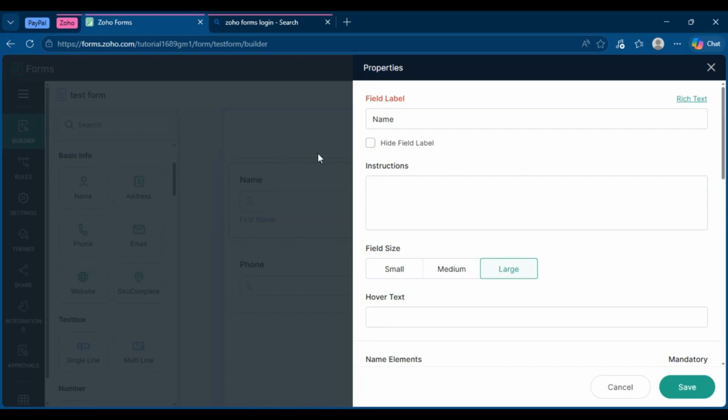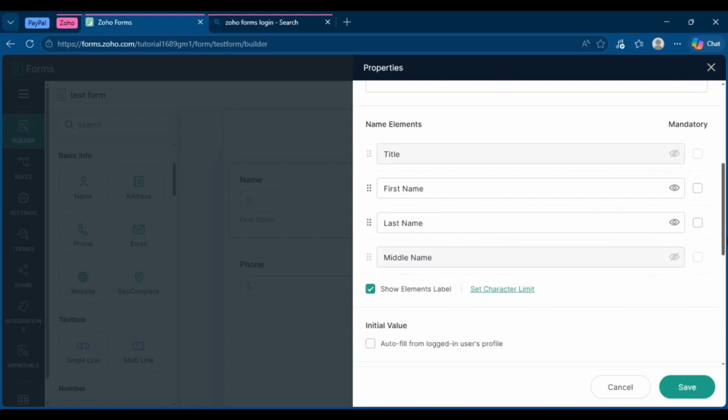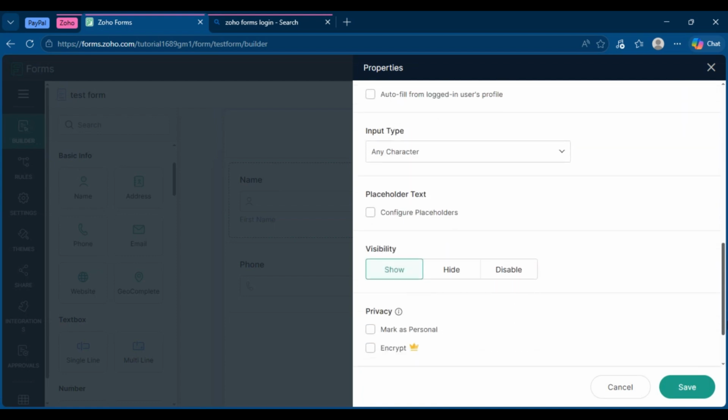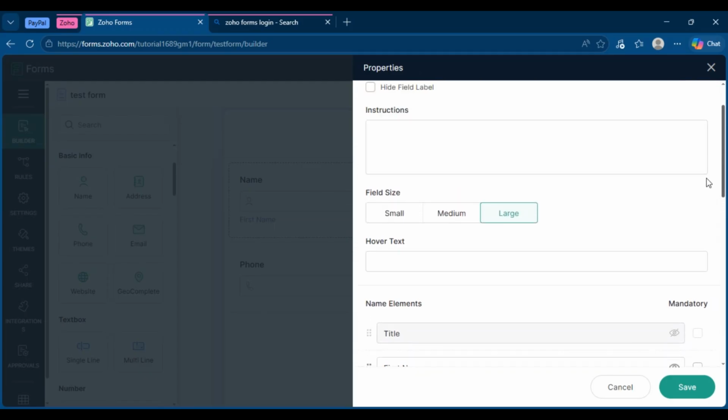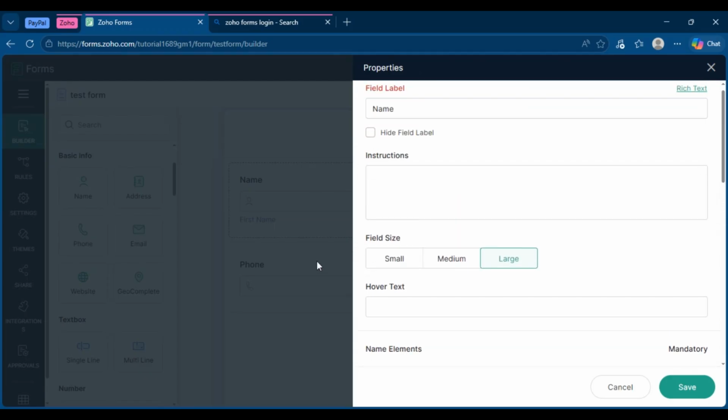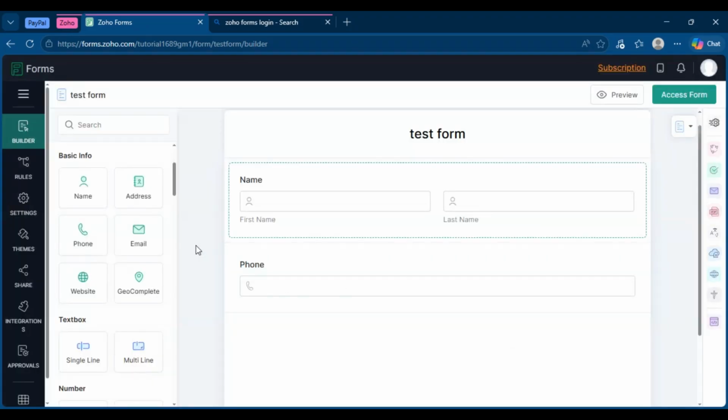After adding fields, you can customize each one individually. Just click on a field to open its settings. Here, you can rename labels, add placeholder text, make questions required, or even create validation rules to ensure users enter information correctly. For example, you can require users to enter a valid email address or make certain fields mandatory before the form can be submitted. This helps you collect cleaner and more organized data.